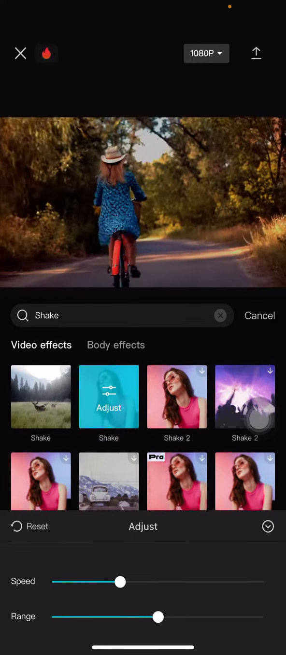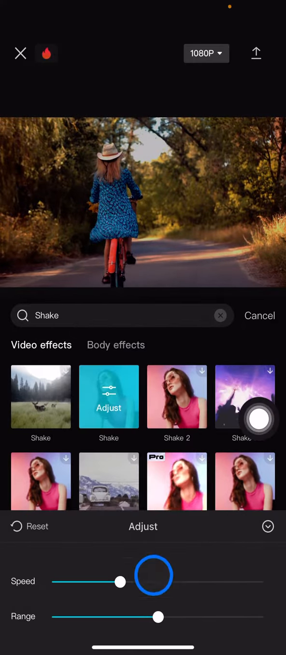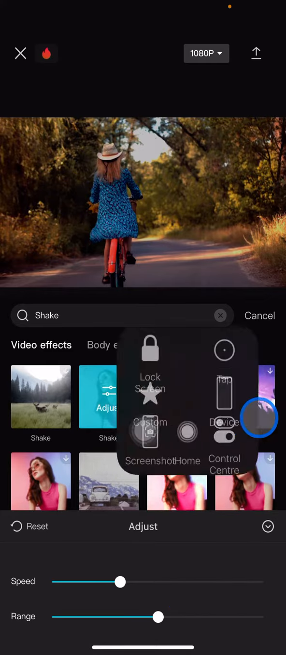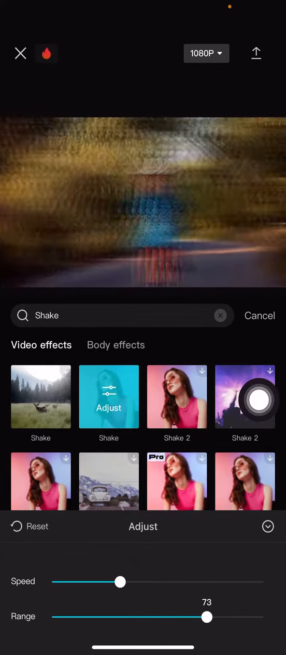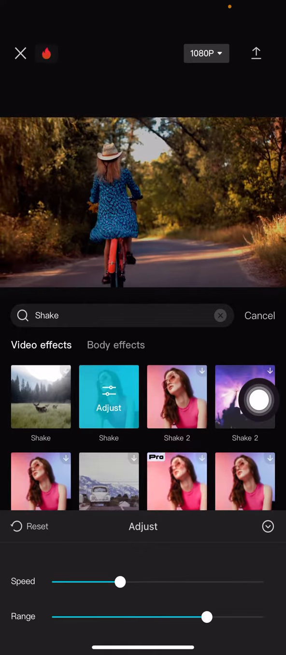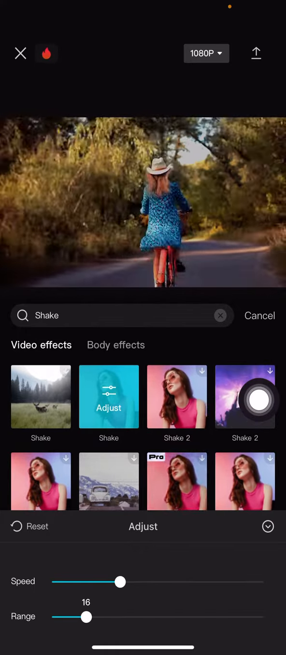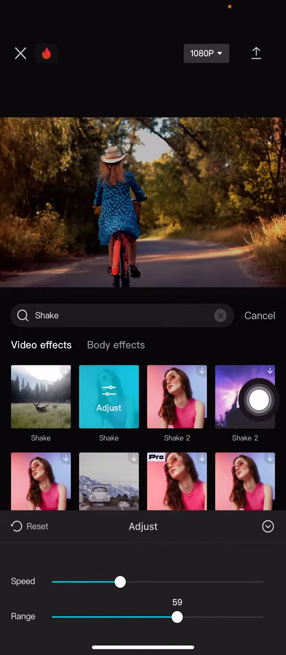And then you can also adjust the range. If you want to make it larger or wider, drag it to the right side. If you want to make it smaller, go to the left side.